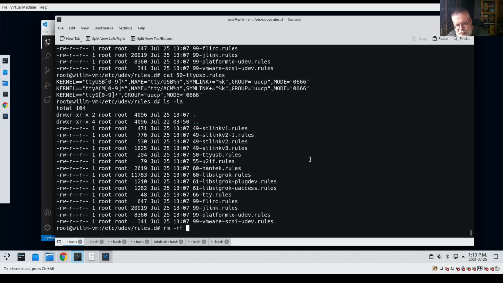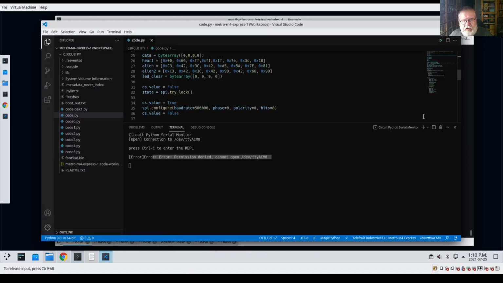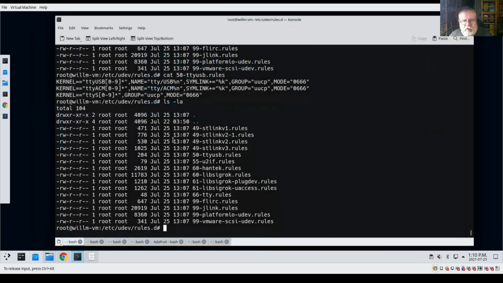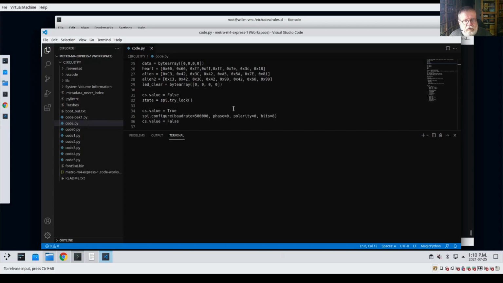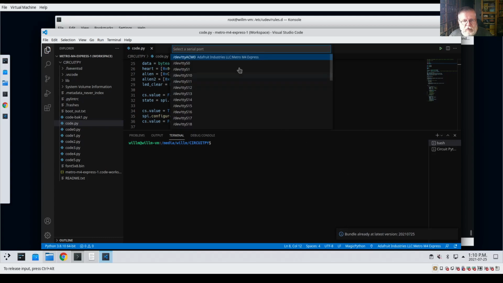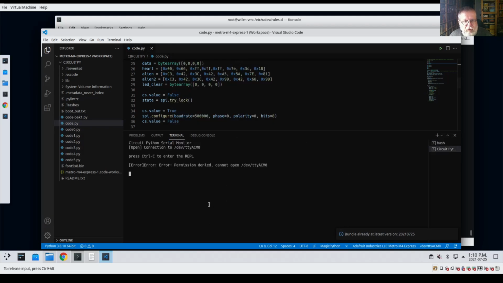Actually, we'll just leave it in. It doesn't hurt. It doesn't do anything at all. Okay? So we don't worry about it. Now, if we go back over to here and we just exit and come back in. Okay. And we go down here and we try to open the serial monitor.